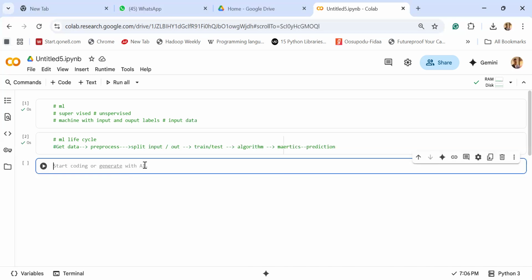Now I want to come up with a simple machine learning K-nearest neighbor algorithm. I want to classify given iris flower data, whether it is a setosa, a versicolor, or a virginica. All right. I want to classify this particular data set.